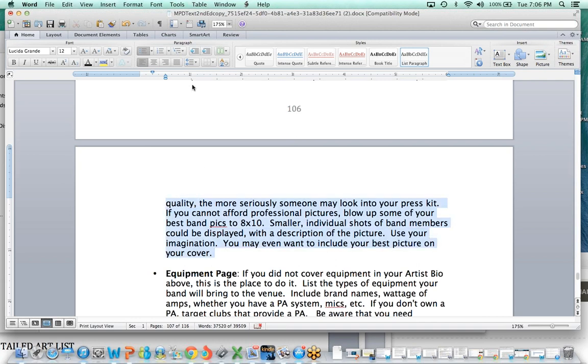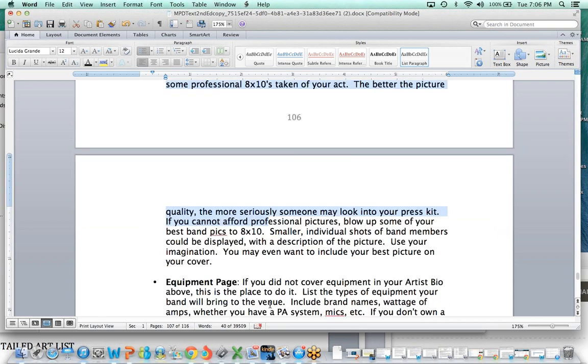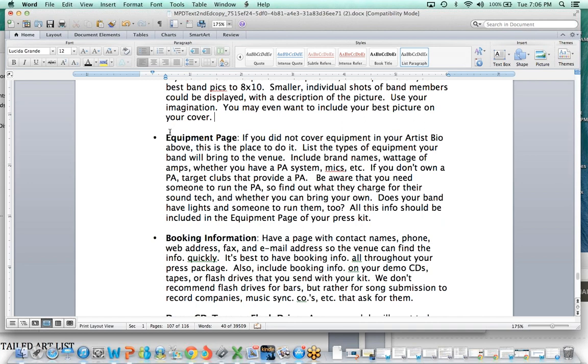Just as long as you have photos of your band somewhere, right? And just make sure that they're professional looking, that they're not pictures of the band doing keg stands and things like that. So they're professional looking, but just make sure to have pictures on there. Okay. Next is the equipment page. Make sure to have an equipment page.